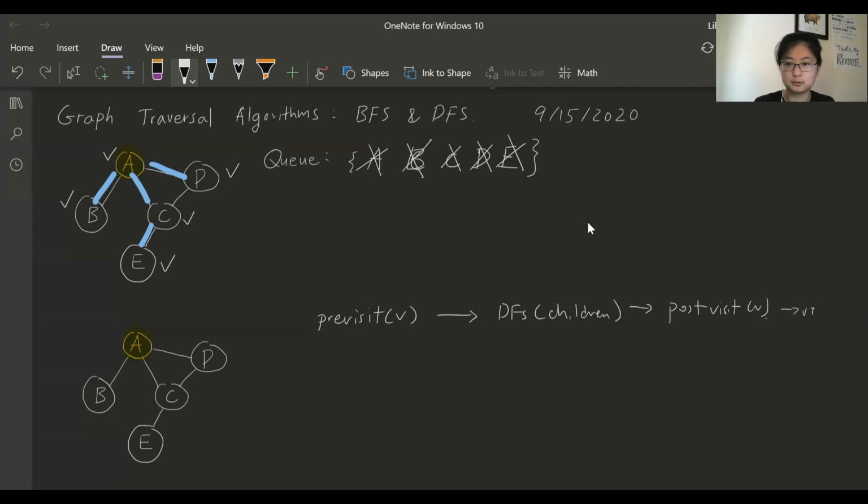And then return. Okay, so let's see how this plays out. We start with DFS, calling DFS on the vertex A, and then we pre-visit A, so we mark the timestamp as 1 for the pre-visit, and then we call DFS on each of its children. So the first one we call is B, so we call DFS on B. Okay, so let's go to B.